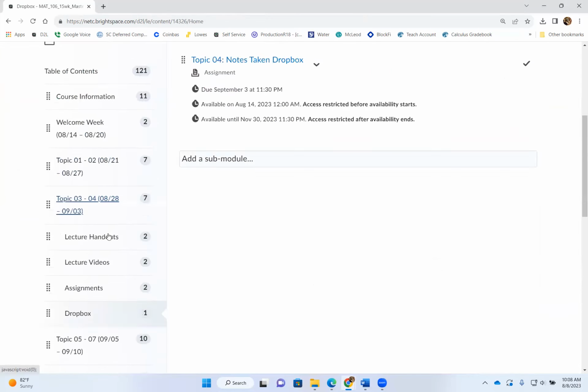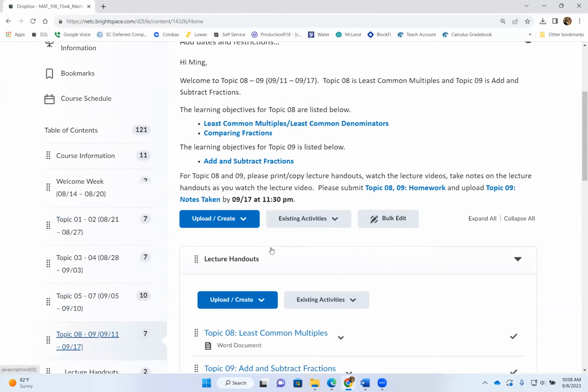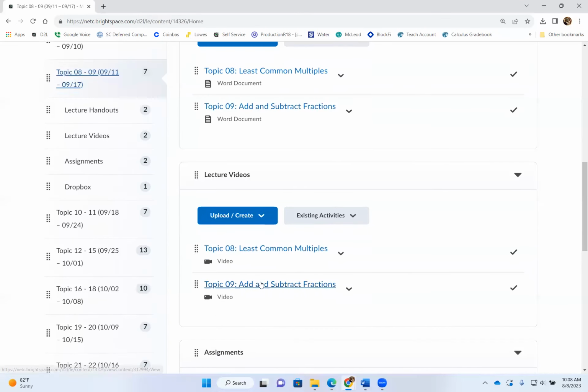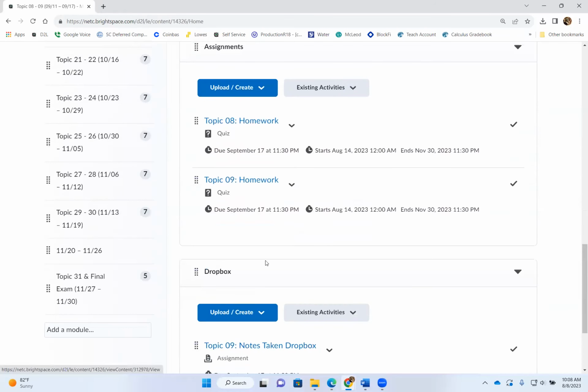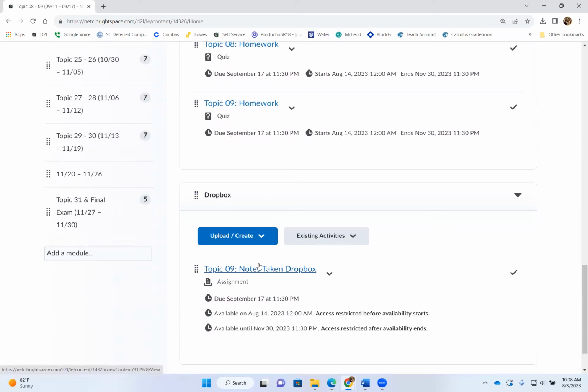Every week is the same thing. If I click on any week, you're going to have lecture handouts, lecture videos, a homework assignment, and one Dropbox for the notes. You do not have to turn in all the notes you took for that week. You just need to turn in one of them, and the name of the Dropbox tells you which topic I want you to turn in.